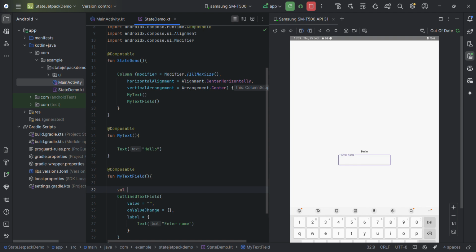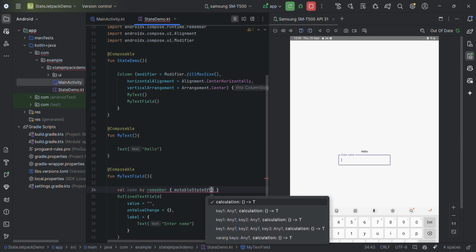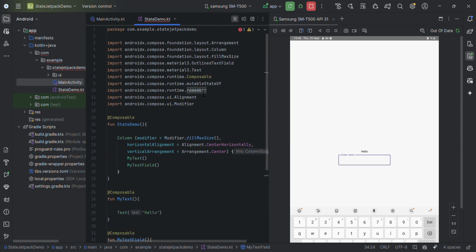So for that we need one variable here, val name by remember, and we'll pass mutableStateOf, type of string, or blank, and we need to import this remember. Why is it not importing? Let me check. We have just passed remember and mutableStateOf. Okay, remember is already there.